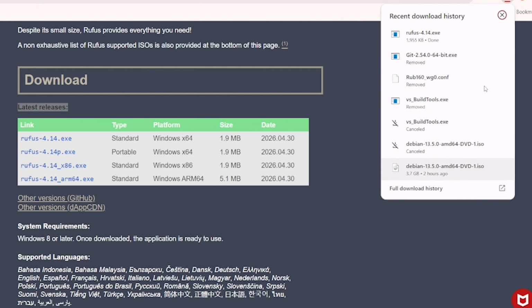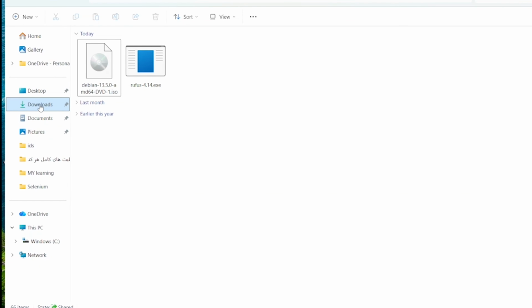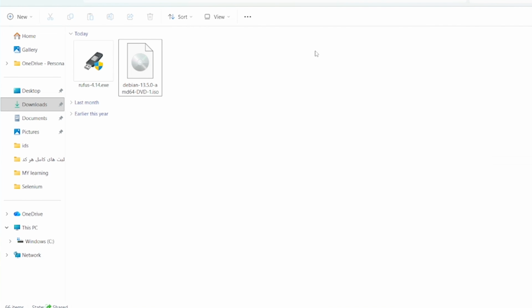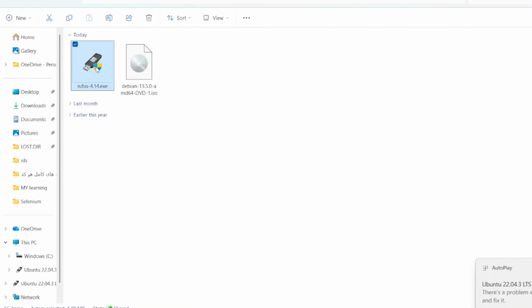When you have downloaded Debian and Rufus, close your browser. Here open the download folder. Now these two software are available. In this step you need to plug in a USB flash drive, 8 gig or above. Double click on Rufus.